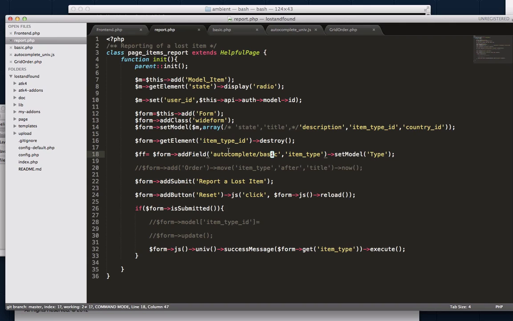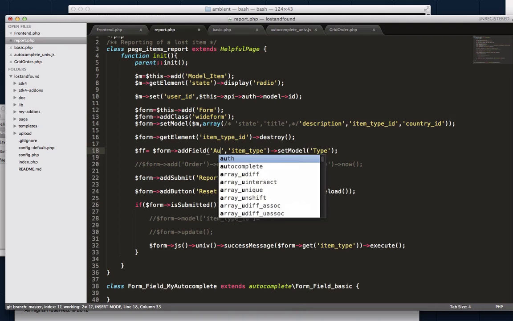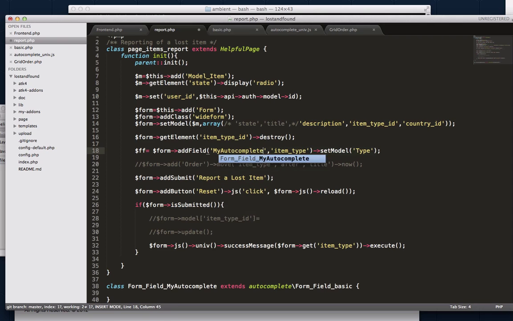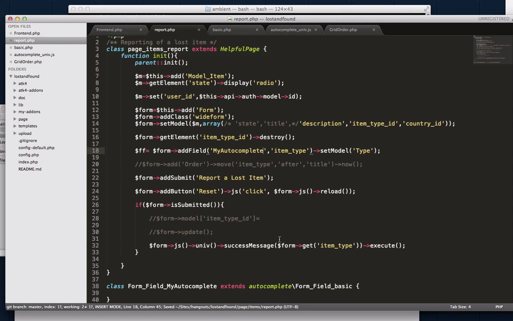If I want to redefine something in that, technically I could create a class form field my autocomplete extends form field basic, and to use my field instead of that, that's all I need to do. Let's see if it still works.